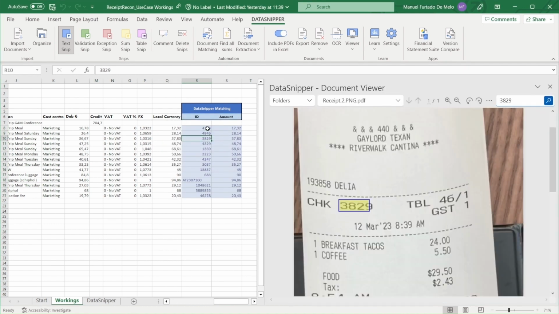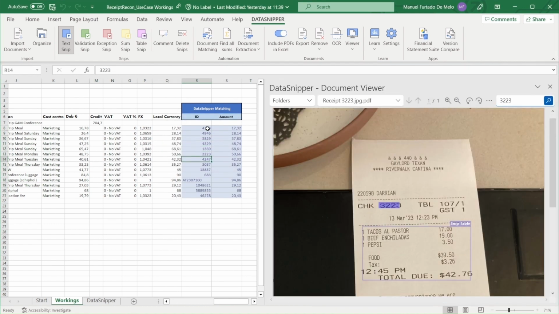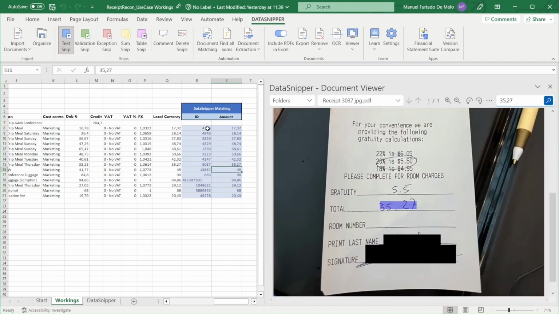As you can see, Document Matching has produced all the outputs with the matching cells for the exact matches of the input that we have selected.